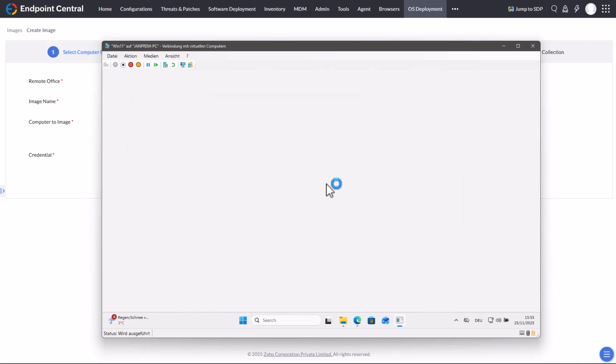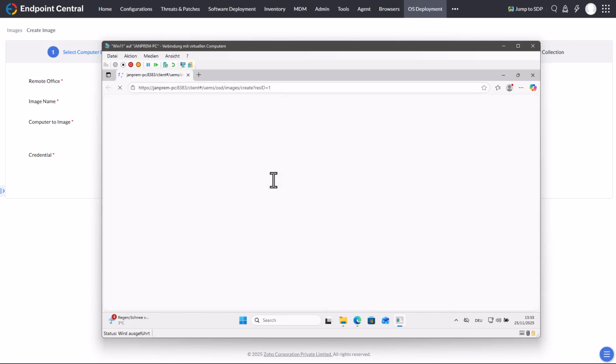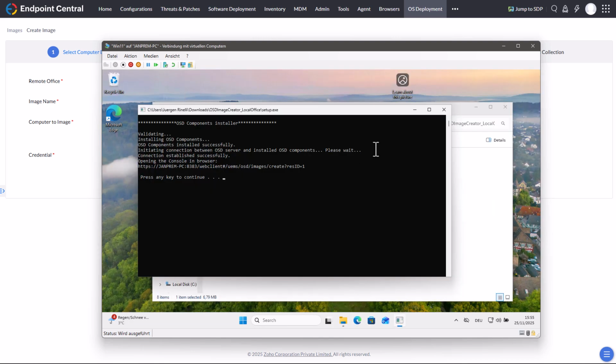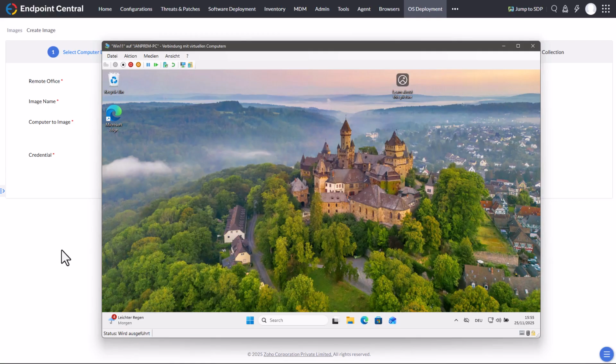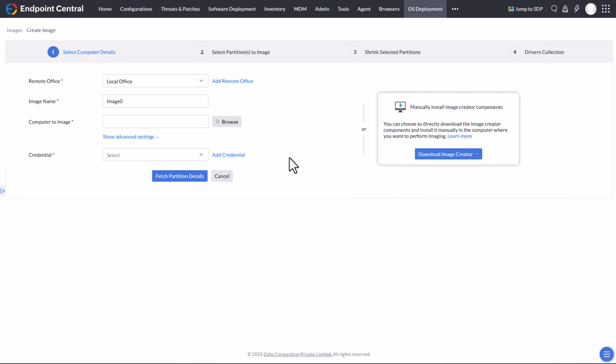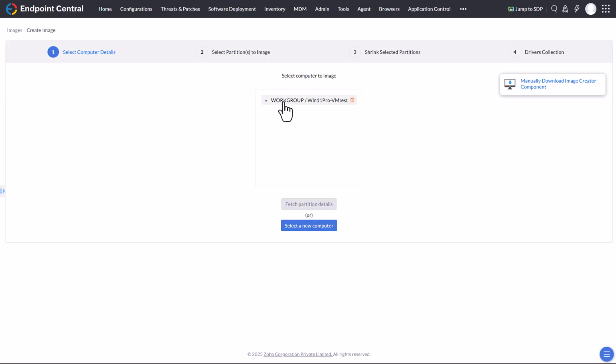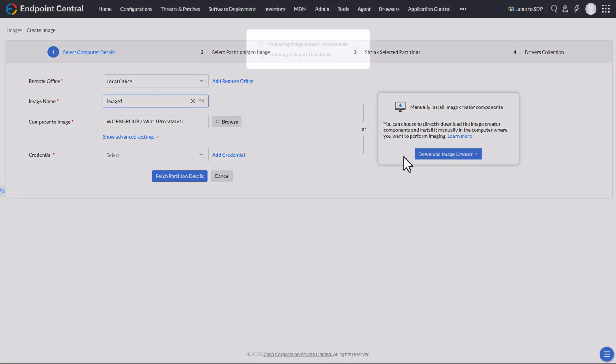All right, enter. When I click enter, it always tries to open the console from that machine I want to image. Just close that browser window and close that too. So now I will go back to my console and I'll refresh that page. Let's make a refresh, F5. Now let's see what's gonna change. Oh yes, now my computer is shown. Win 11 Pro VM test. Great. I'll choose that computer, fetch partition details.